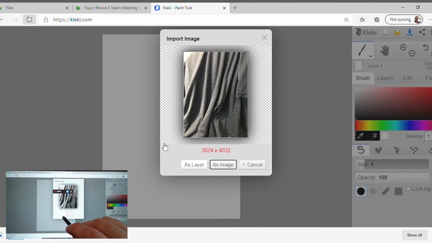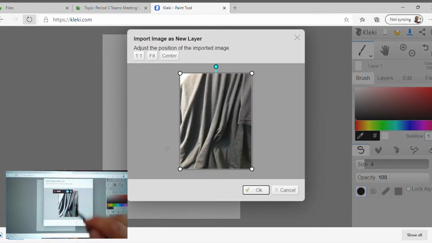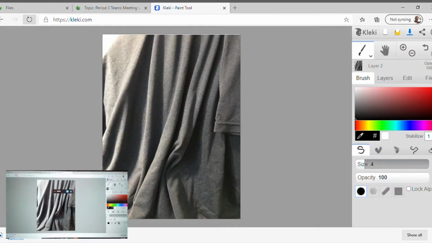Now, right here, I want to place it as a layer. All right, not as an image. So make sure you're placing it as a layer. And then it'll adjust the position automatically to fit the size. So I click OK. So there is the photo that I took.